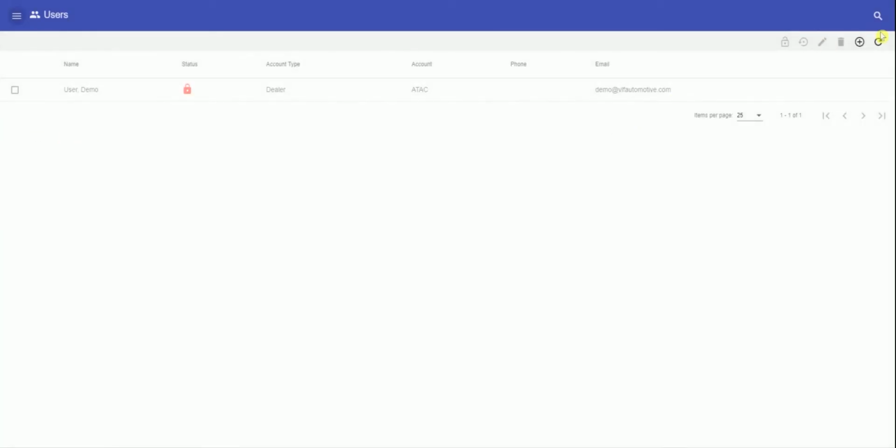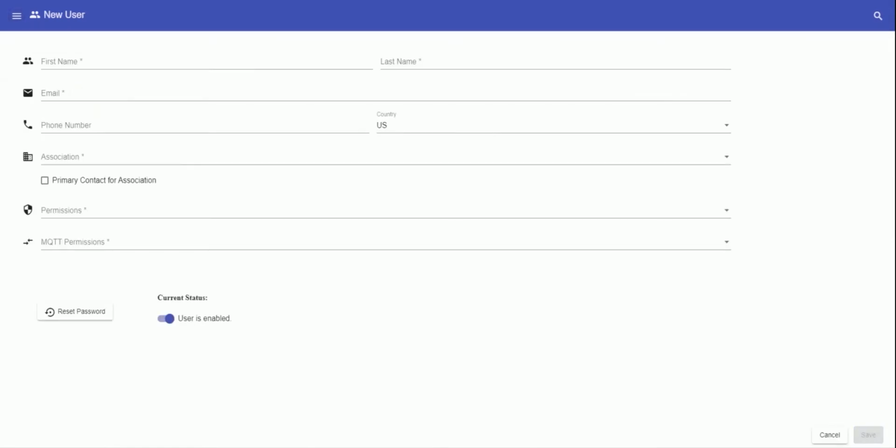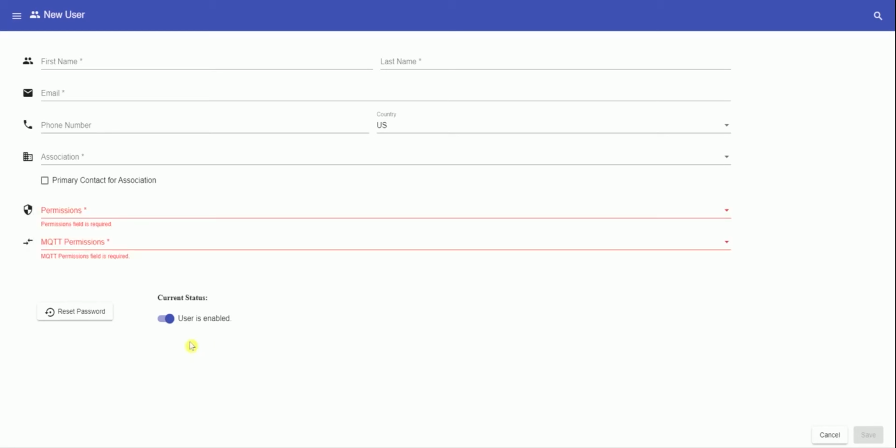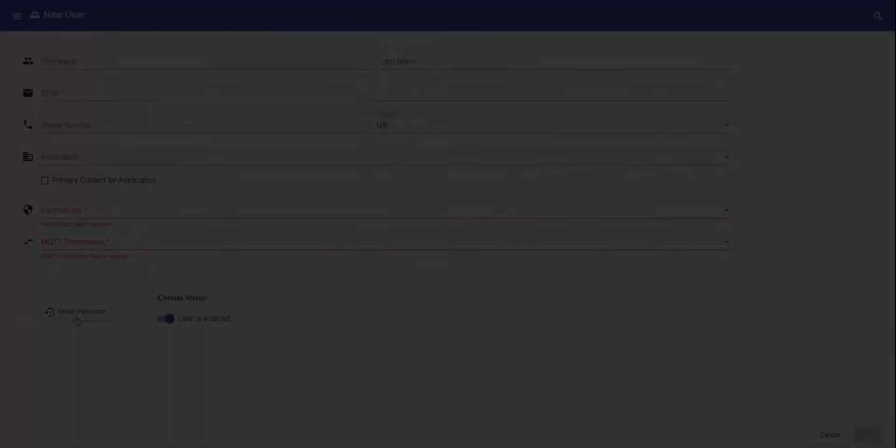And onto users, click the add button on the top right again. And this page is a little bit different. So we have the contact information here, and we also have the permissions tab here. This basically designates whether they have any permissions at all, whether they can read the information, or whether they can read and write. And you can also set the status of each user, whether you want to disable or keep it enabled. You also have an option to reset their password down here.